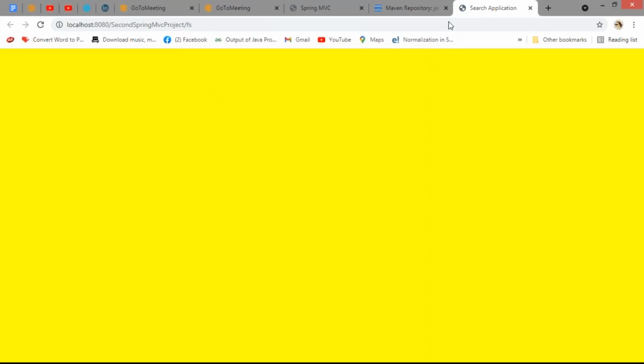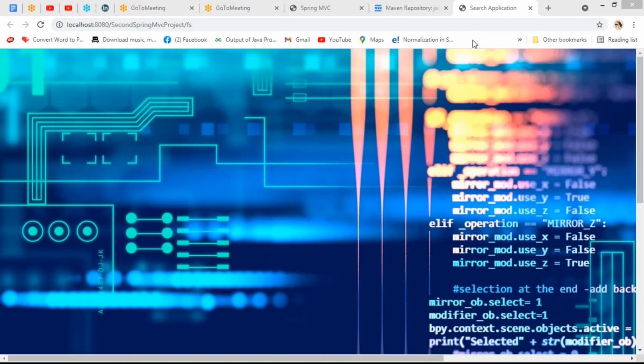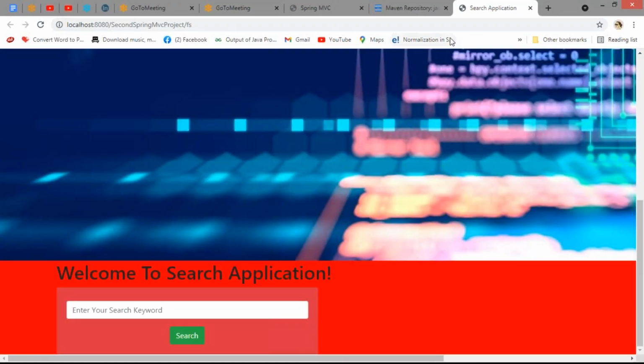Click on OK. Okay, so we got a pic. Yes. So guys, you can see this time we got it. That's all because of cache memory. So you have to clean your Apache Tomcat and try again.